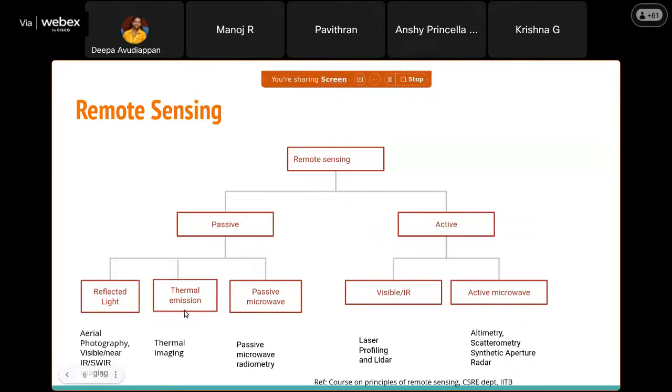In thermal emission, you are not dependent upon solar radiation. You can have thermal imaging dependent upon the heat radiated from the object, so you don't need sunlight or reflected radiation, a source of light, to have this kind of imaging. And passive microwave is microwave remote sensing in which there is no active source of light; you are not using any source of radiation to get the data. In the electromagnetic spectrum we have the microwave radiation part, and that is being used here.